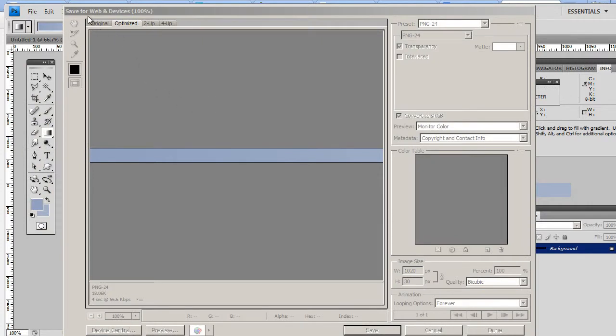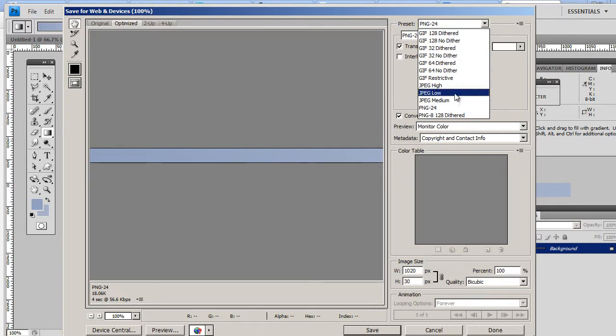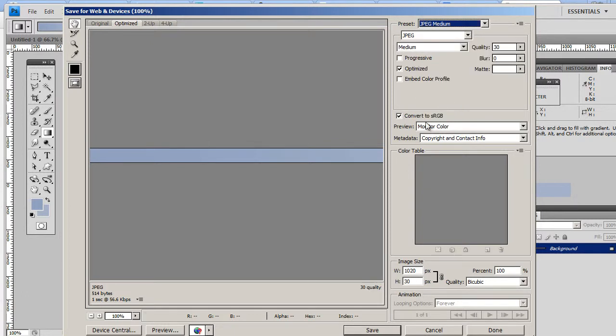If you're using Photoshop, I like Save for Web and Devices. That way I get to choose the image and see how big it's going to be. We're really trying to keep our file sizes small, so we're going to try a JPEG medium that's only 514 bytes. It is 1020 pixels wide by 30 pixels high.